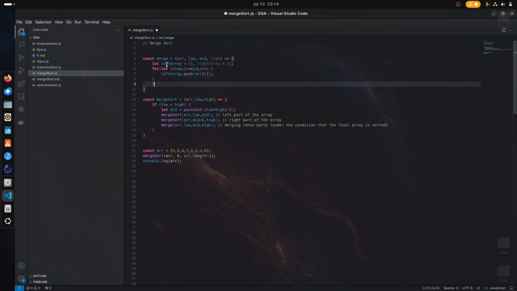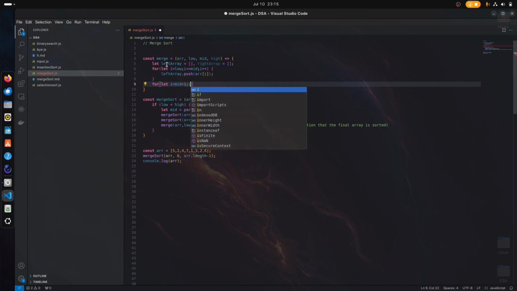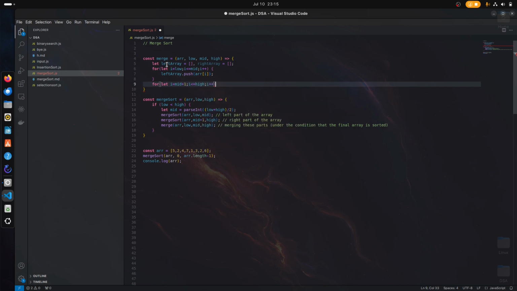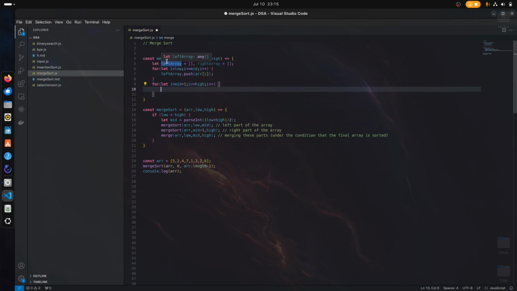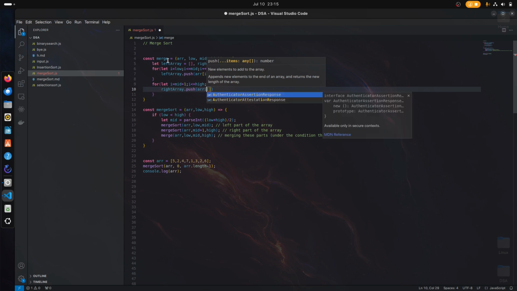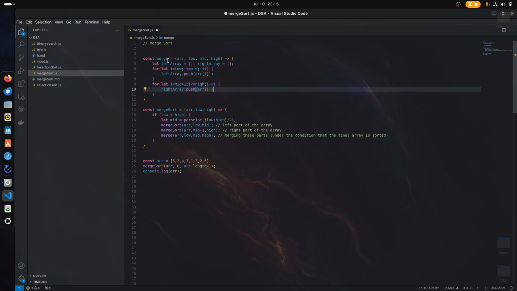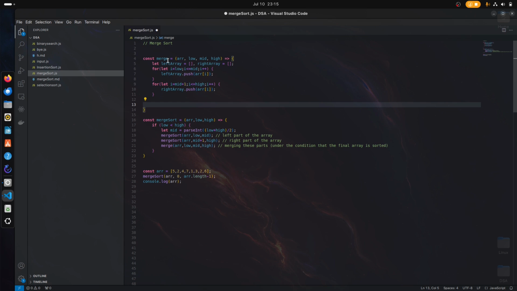And in a similar way, we'll fill the right array also, like that from i is equals to mid plus 1 to i less than or equals to high, i plus plus. And now you'll have your right array dot push array of i. And your two sides of the array are completed.